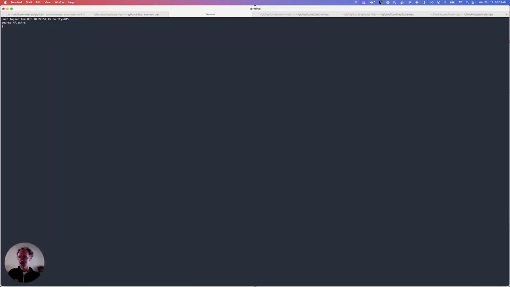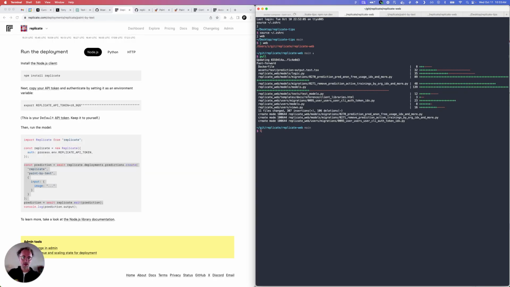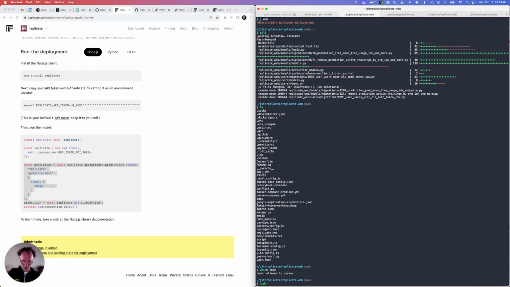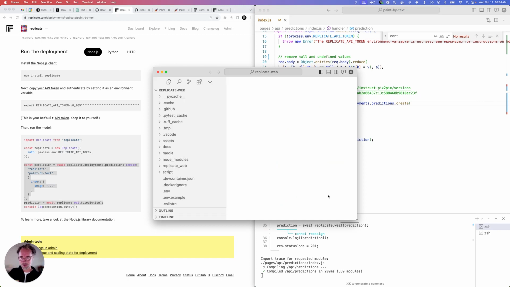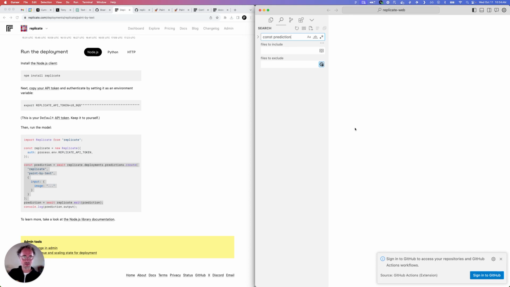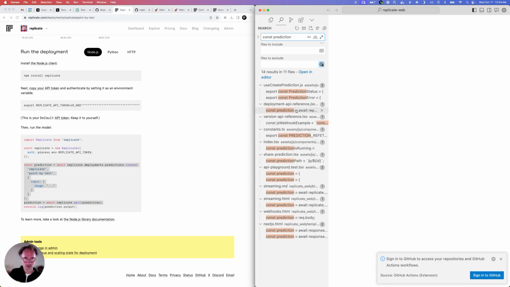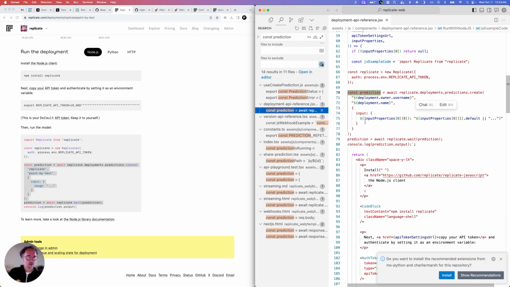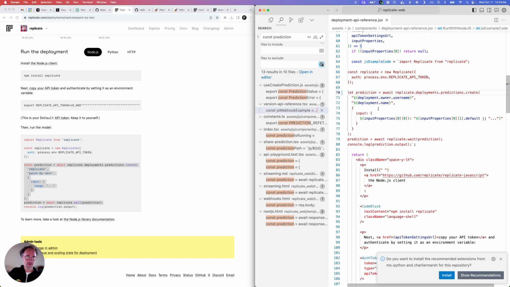I'm going to go into the replicate web app and look for an aliased code to cursor. So even though I'm used to using Visual Studio Code, it'll just hijack it and run it in cursor instead. I'm gonna look for const prediction. And looks like that might be where that's happening. Yep, so let's change this to a let, because we need to overwrite it here.